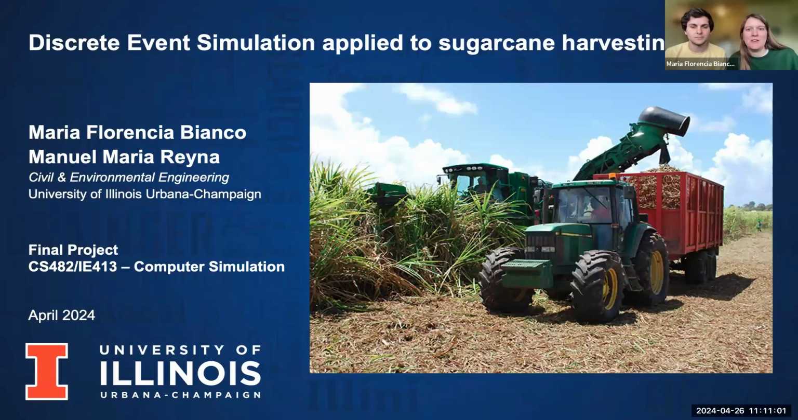Hello, everyone. This is Manuel and Maria, and we are presenting our final project on discrete event simulation applied to sugarcane harvesting.